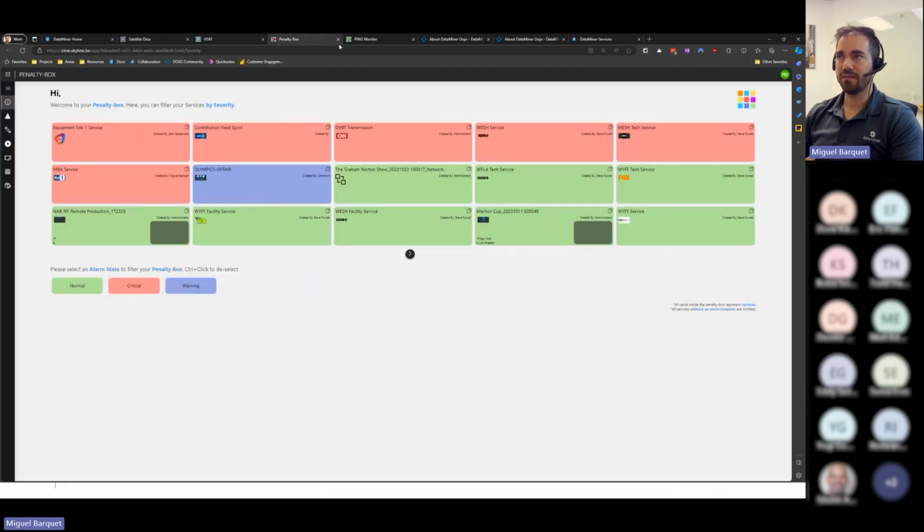This one is a penalty box application. The intention is to show whenever there is an alarm, basically monitoring different services, different video services, and you can monitor to see if there is any of them that is having any problems. Down here you can see that there is a thumbnail.